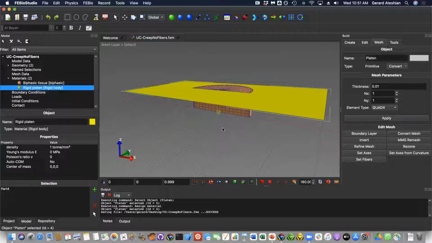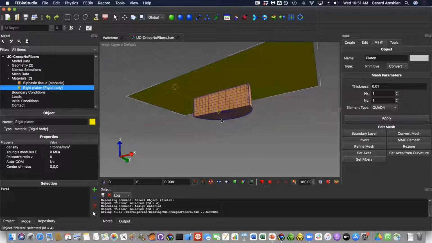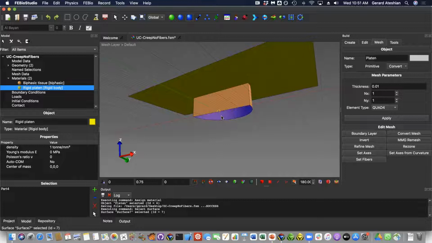So I'm ready to apply the boundary conditions. The boundary conditions I'm going to apply are going to be as follows. First, I can turn off the mesh for a second. I'm going to fix the bottom of the plug because later when I do friction, the platen will move back and forth. And so I want to prevent the plug from sliding. So I'm going to fix all the degrees of freedom.